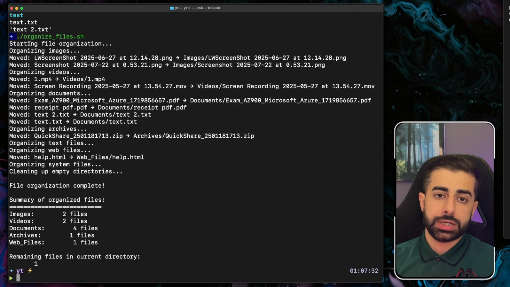So as you can see in the messages, the first message we see is file organization, taking the first category, which is images. There were 2 images, and then videos, there were also 2. Documents, there were more than 2, up to 4. Archive, there was only 1. Text files, web files, only 1. System file, and finally it removes the empty directory. And this is a summary in numbers.